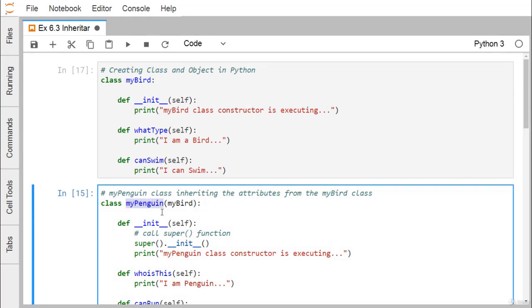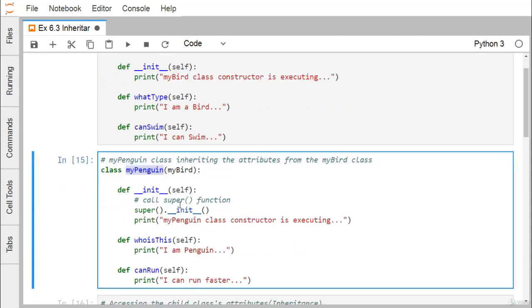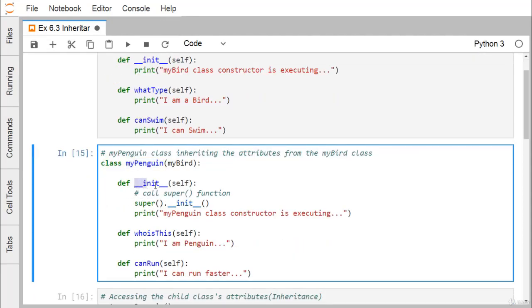In Python, class inheritance is written using this particular syntax. This myPenguin has its own constructor, and here we are calling the base class constructor. The base class is called by the super method, and its constructor is always the underscore underscore init underscore underscore method. So that is the base class constructor we are calling, and then one statement to be printed. And who is this and can run, these are the other two methods in this myPenguin class.